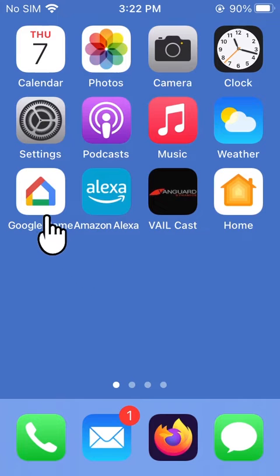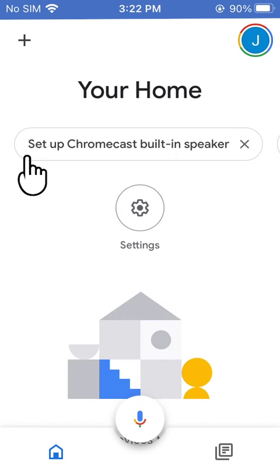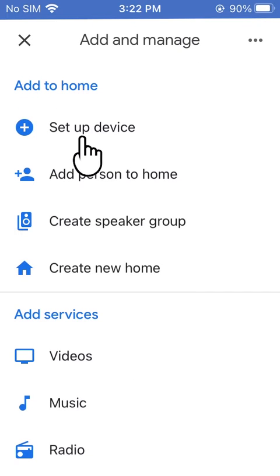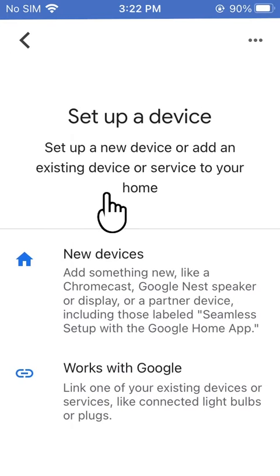First, click Google Home. Then, click the plus sign in the upper left-hand corner. Click Set Up Device. Select New Devices.